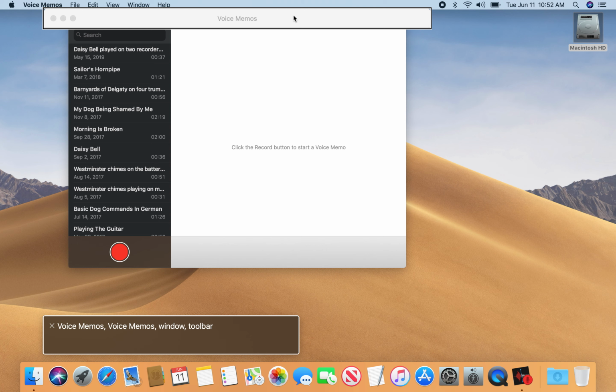I'm currently in the Voice Memos app, and I'm going to just show you what's here. I'm not actually going to record a voice memo in this demo because I am using a screen recorder, so I don't know if this is going to cause conflict. I'm afraid to actually try it. So, let's see what we have here.